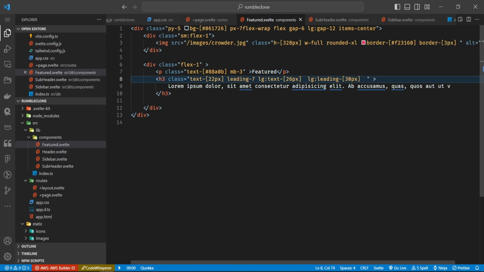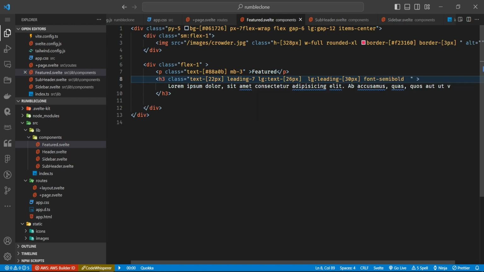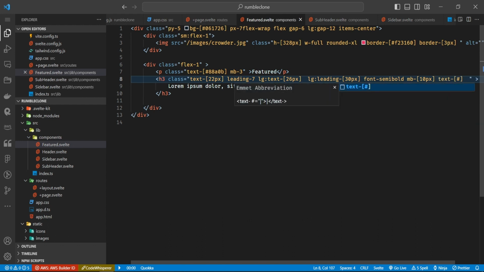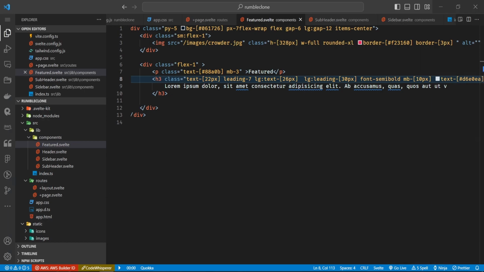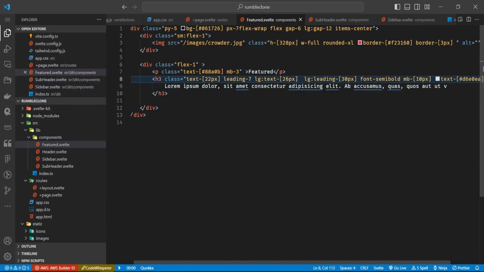Pictures. I'm gonna give this a font of semi-bold. Remember that is 600, that's a font weight of 600. Give this a margin bottom of 10 pixels. I'm gonna give this a text color, D6E0EA. Just like that, and let's check it out. As you can see, that really decided to take shape, little by little.